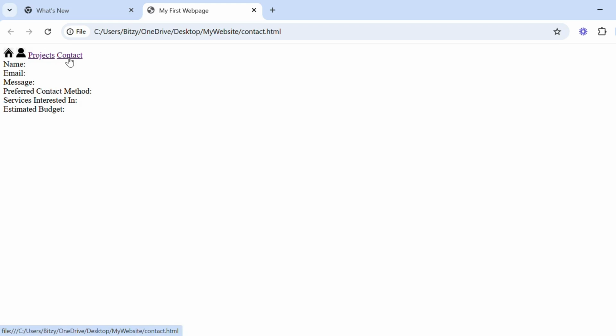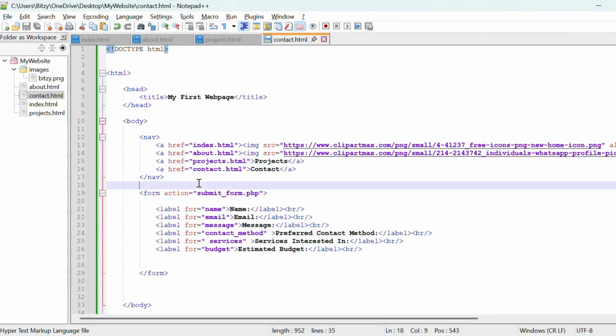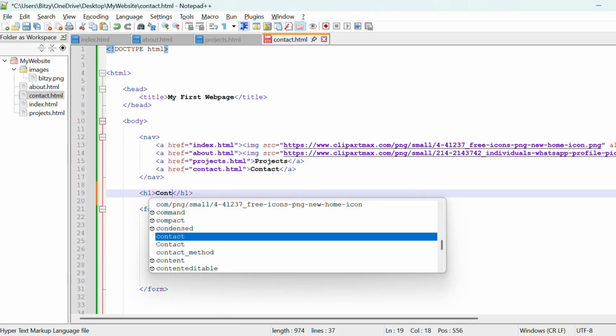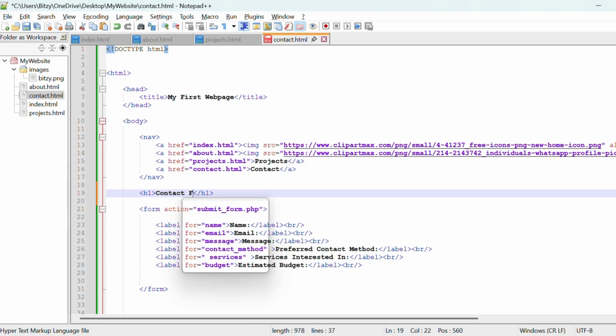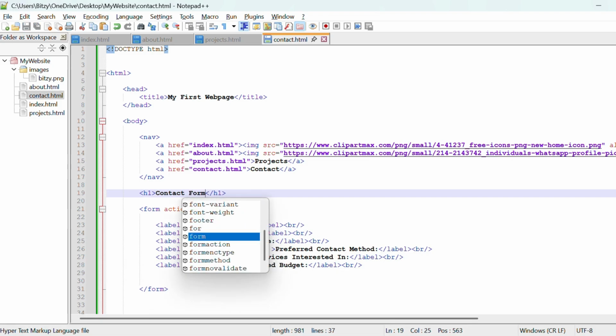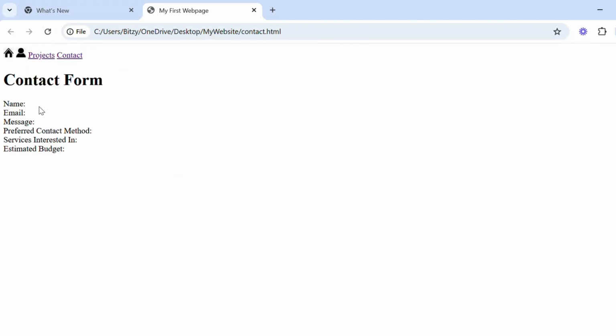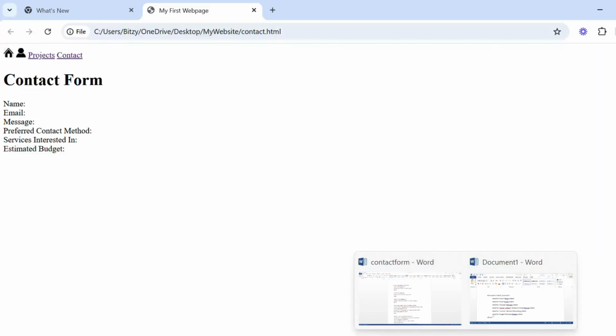The form is missing a heading. Let's add a heading in the form. Let's refresh the page. Now the form is looking good with a heading. Now we need to take input from the user for all these fields.